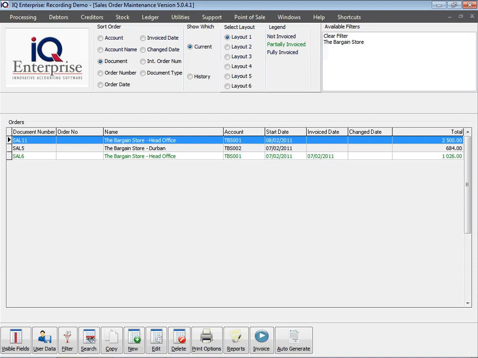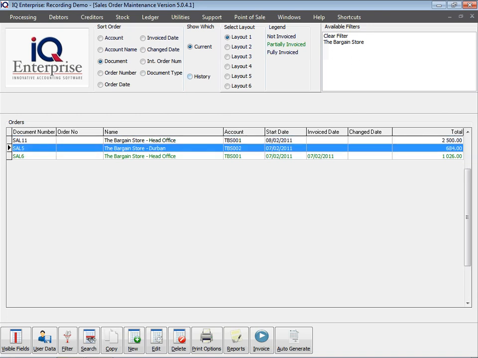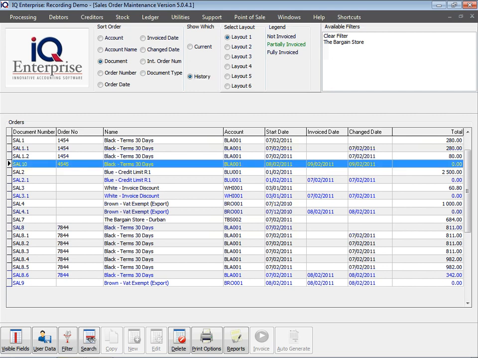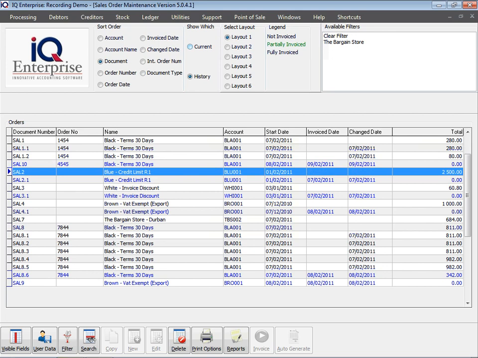Now what has happened is this sales order has disappeared from this screen because I have got the history option on. You will see there is my invoice, or the sales order that I've invoiced. You'll see that it shows up, the font color is in blue, which means it's a fully invoiced sales order.